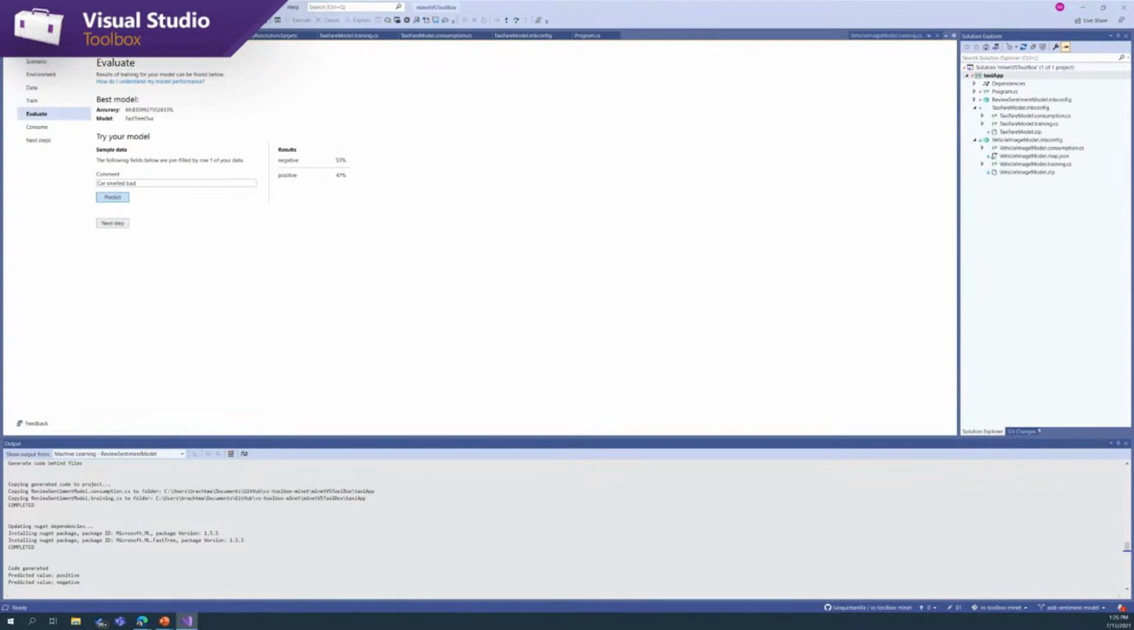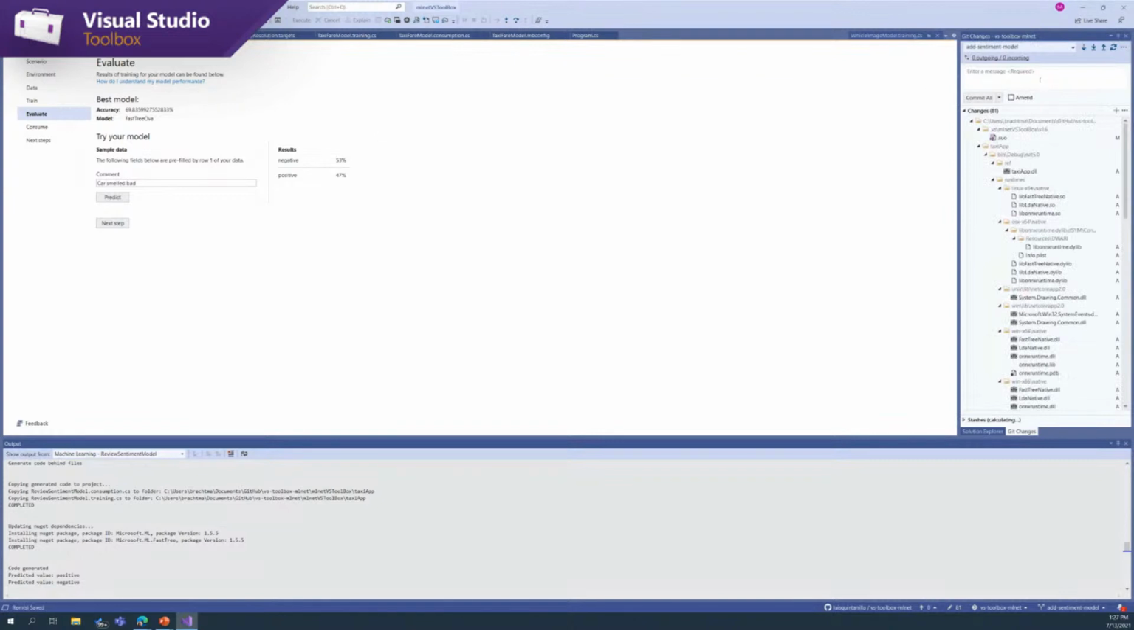So now I have this model. I'm happy with it. Obviously, in the real world I'd want more data, and I wouldn't be super happy with it. But I'm going to push these changes. Let me save first. I'm going to push these changes, and because I don't know how to deploy this, I need Louise to come deploy this. So I'm going to say add sentiment model. I'm going to commit.